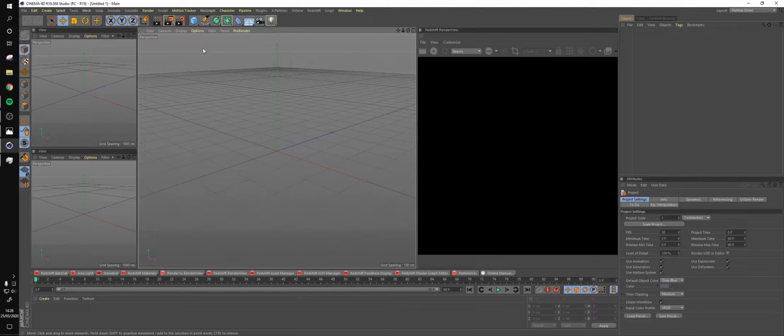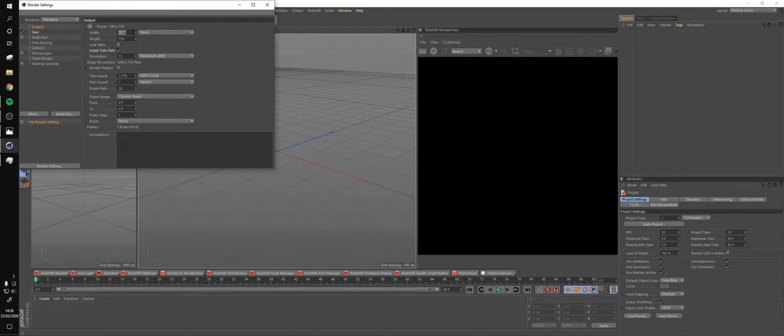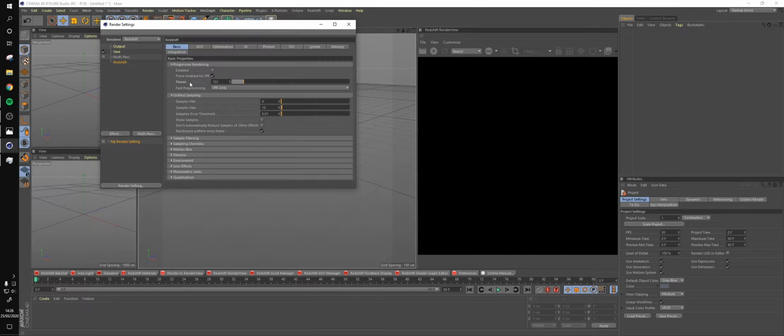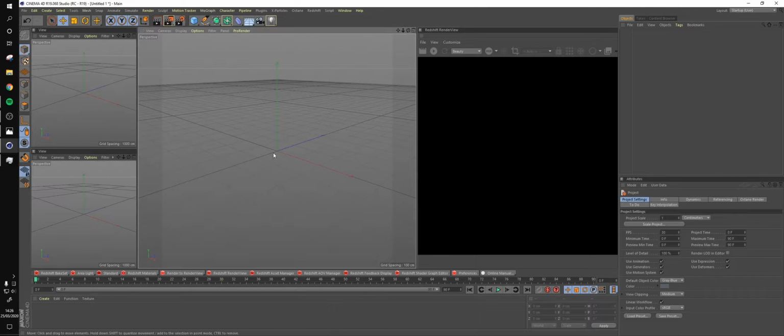So the first thing you have to set up is the document settings. I will go to my standard settings. I always like to start with half the final resolution because it's easier to process on Redshift. I will select Redshift as my engine and tone down the passes a little bit.